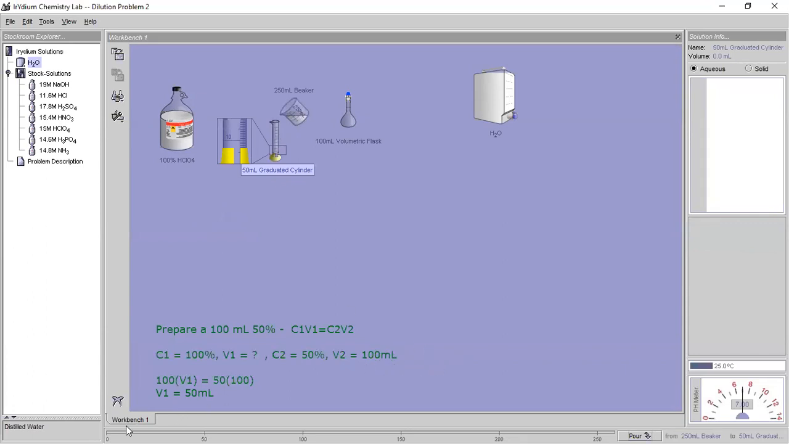Now here you'll see for the beaker, it's a little bit more accurate. We have 50, 100, 150, 200, 250. So we want to hit the pour button as close as we can to the 50 mark. And then when we get to the 50 mark, I'll show you a little trick we can do to get right on 50. So I'm going to hold pour.